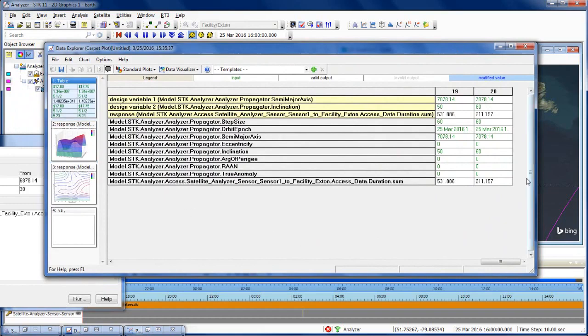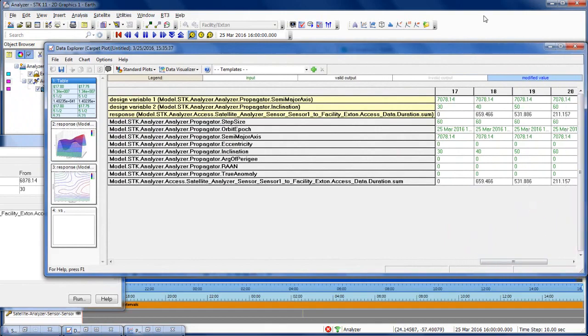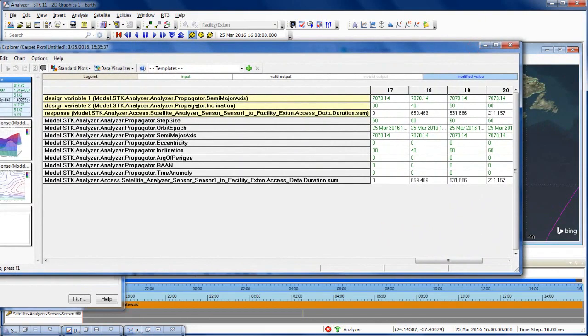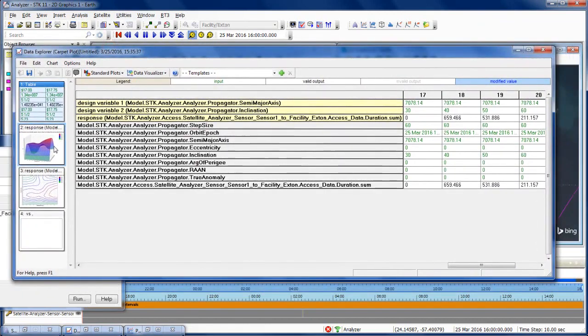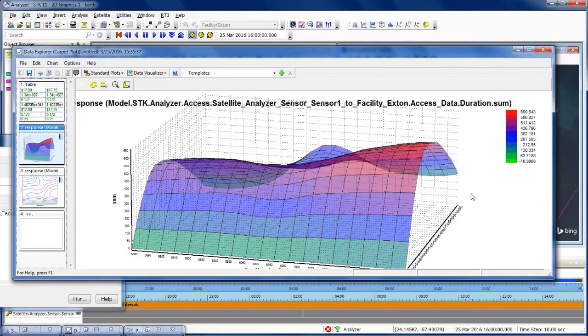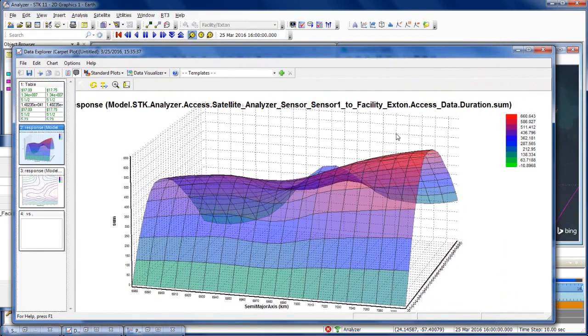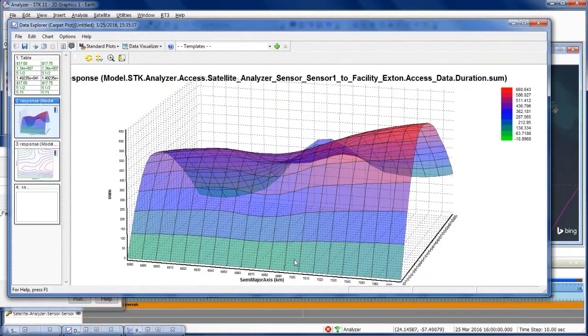So here, this is giving me a chart of my data. It's showing me the variables that I've included and even the ones that weren't varied in this analysis. And now to visually look at that, I can look over at a response model and see how the semi-major axis and the sum affected the total duration of the satellite.